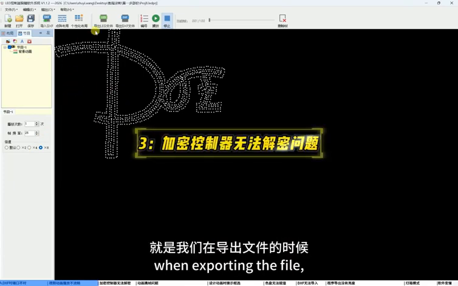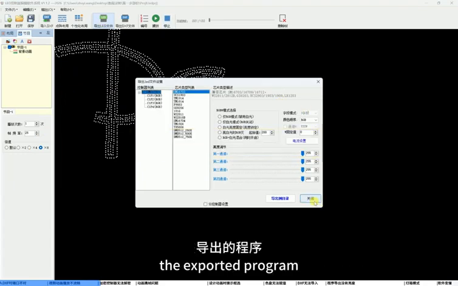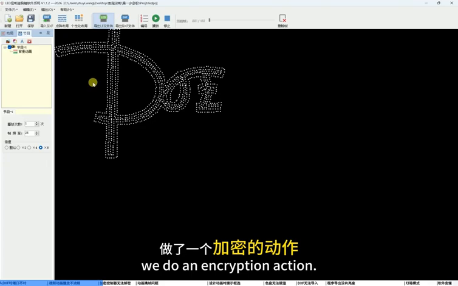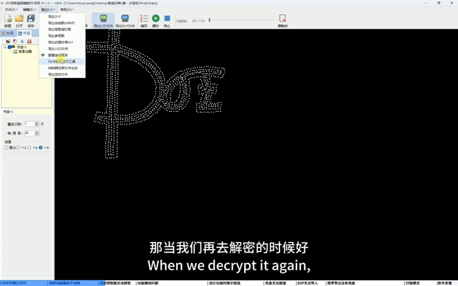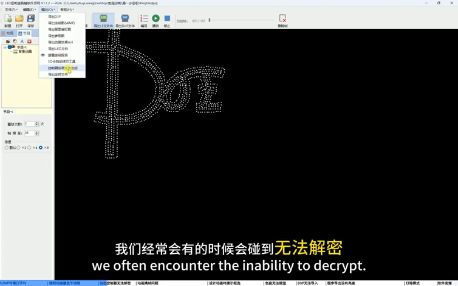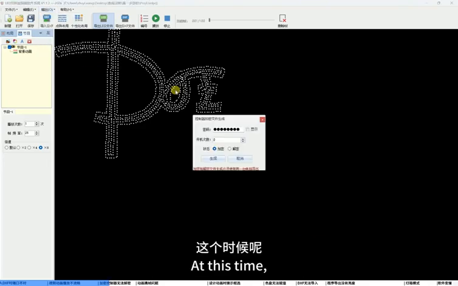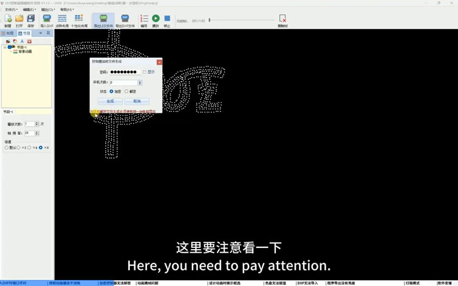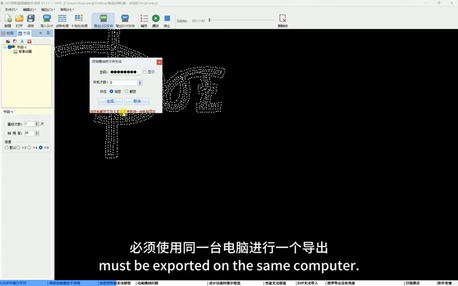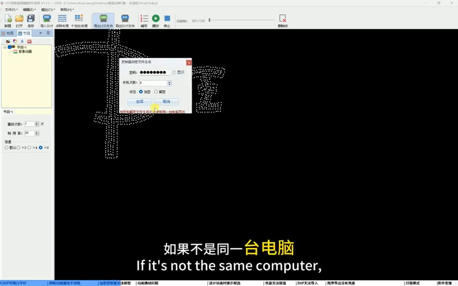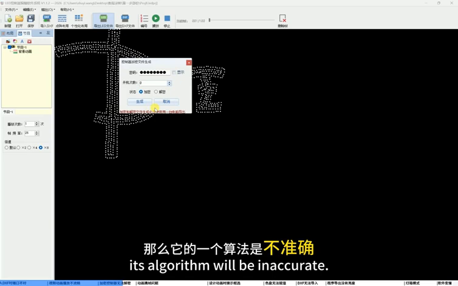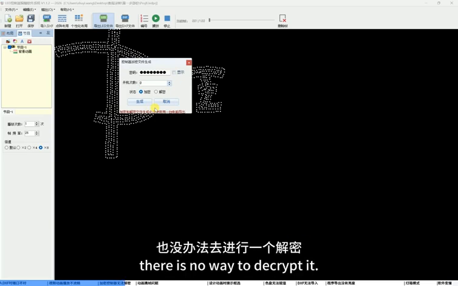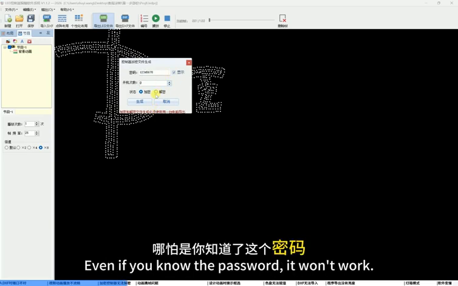The third one is that when exporting the file, we do an encryption action on the exported program given to our controller. When we decrypt it again, we often encounter the inability to decrypt. At this time, there is a decryption file here. When generating it, you need to pay attention: the encrypted and decrypted files must be exported on the same computer. Be sure to remember this step. If it's not the same computer, its algorithm will be inaccurate and there is no way to decrypt it. Even if you know the password, it won't work.